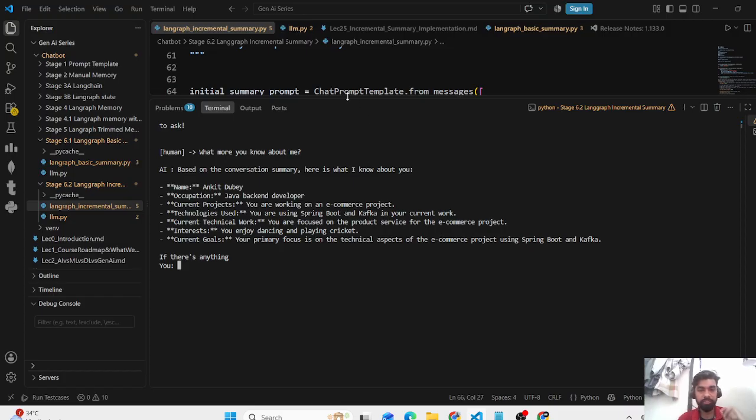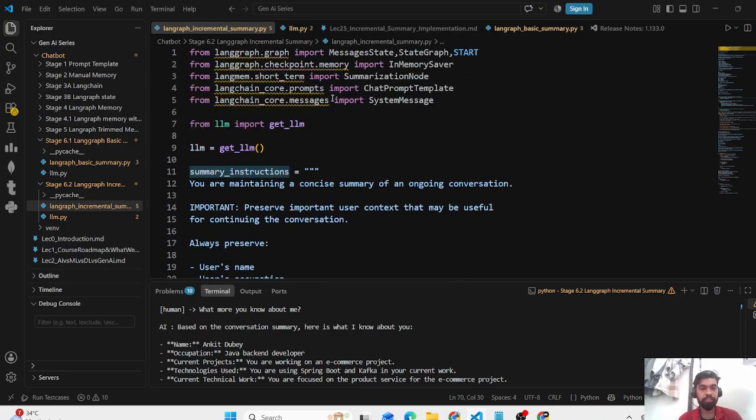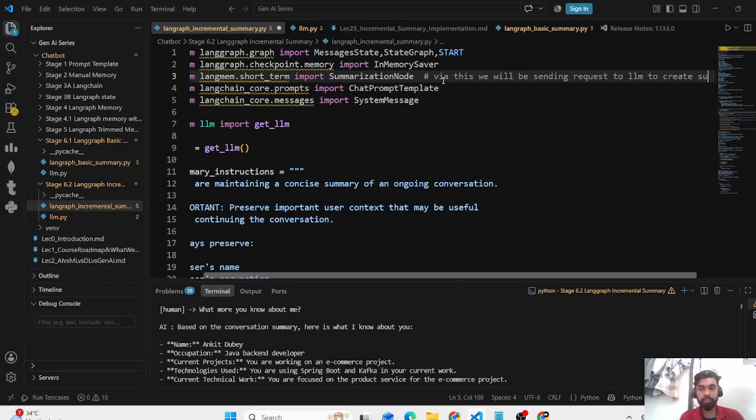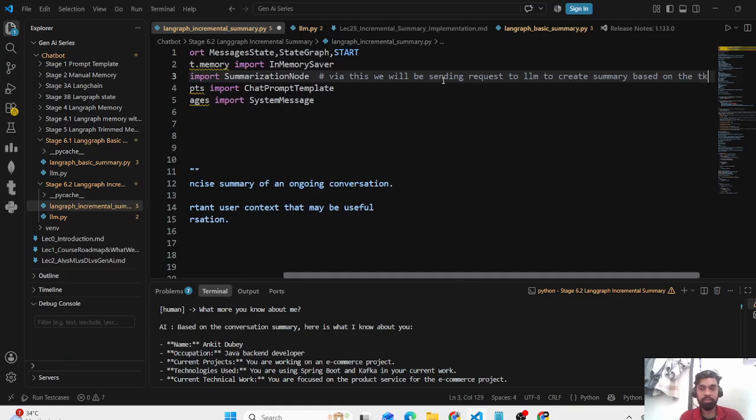Now I am giving you a little bit short summary or short walkthrough here. See, so here what we did, we are importing the different libraries, right? We already know about the messages, state graph, and start. What was the new thing here was this one, right? Summarization node. So by this, we will be creating a summary. We will send a request to the LLM to create a summary based on the token count reached.